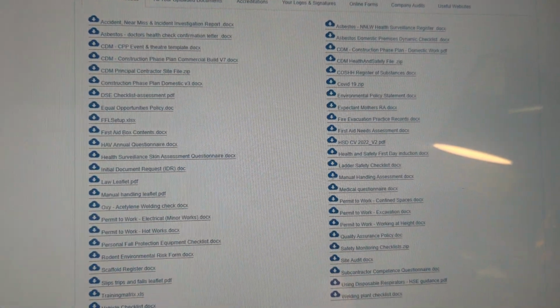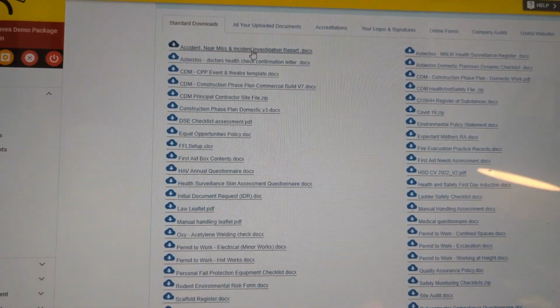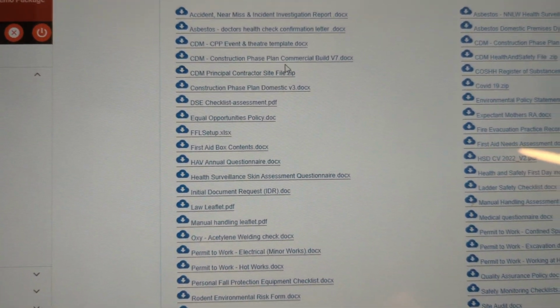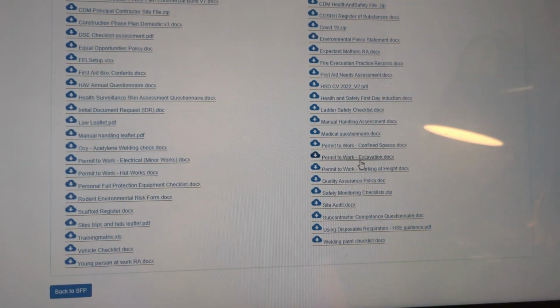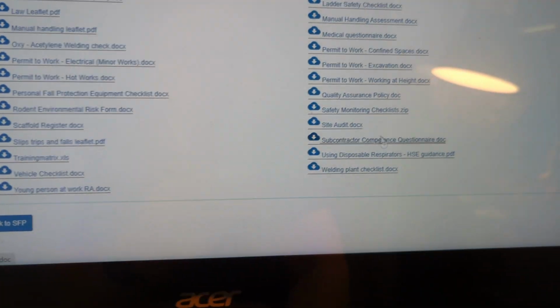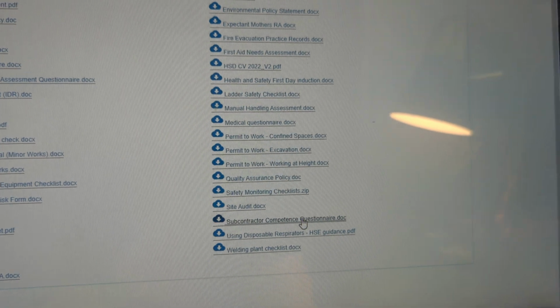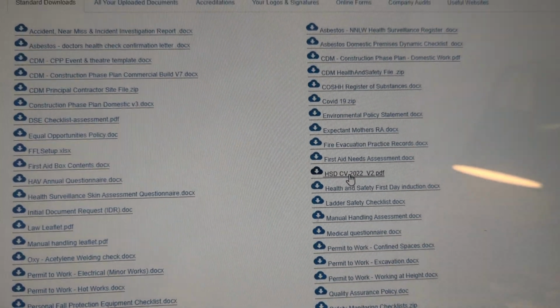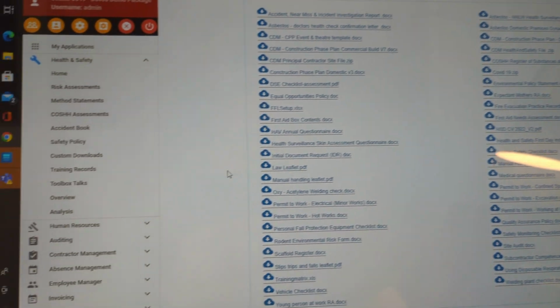On the left hand side now, if I click on custom downloads, you've got a vast library of information and documents. Accident near miss investigation report form, CDM documents, you've got all your principal contractor site file documents, you've got permits, you've got a young person's risk assessment, bottom left, site audit sheet, subcontractor competence questionnaires, HS Direct CV, because we become your company for support and advice.